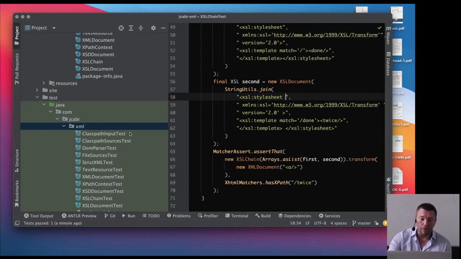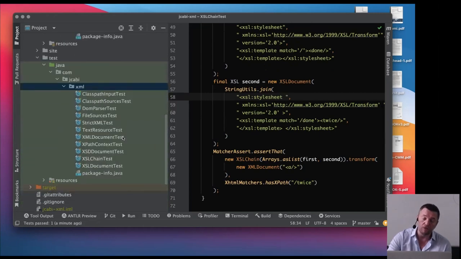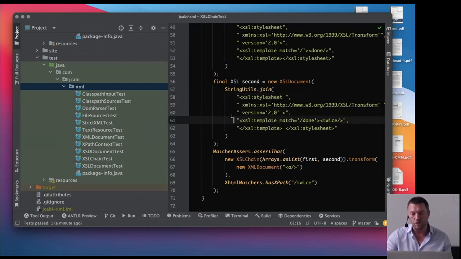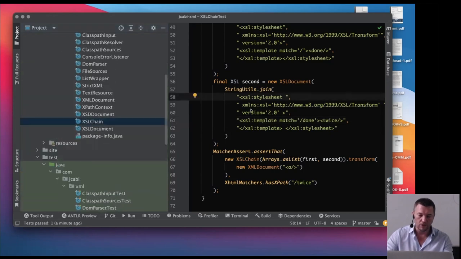I can show you a proper integration test in this library. So these are all, in my opinion, unit tests, even though, as you can see, some of them take seconds, 1-2 seconds, which is slow. It's not going to be comfortable for me to develop the software if the test takes 6 seconds. So imagine this is my unit test, XSL chain test, and it means that I'm testing XSL chain. So this is my code.